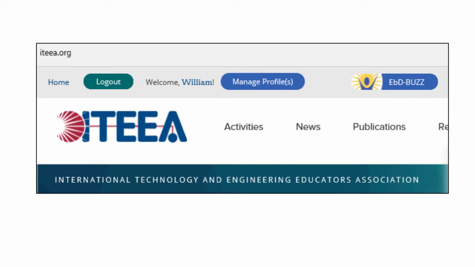After you have successfully logged into ITEEA's site, you will see Welcome, your name, and you will now see a Manage Profile button. Run your mouse over the Manage Profile button and click on the My Profile drop-down. Click the Edit Profile button on the right. Click on the Account Settings tab. Copy and paste the password you were sent in the Current Password field. Enter your new password. Click Save Changes.